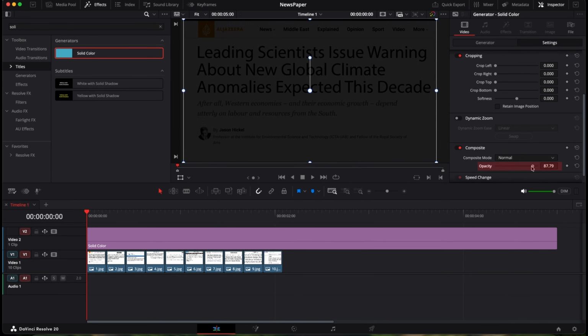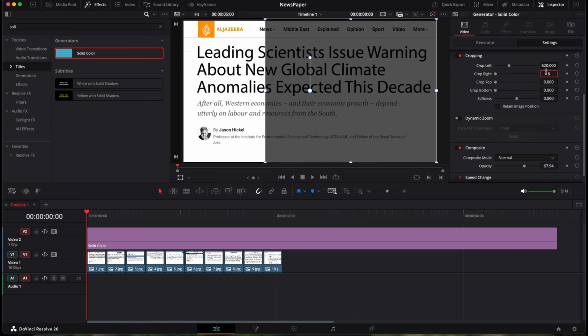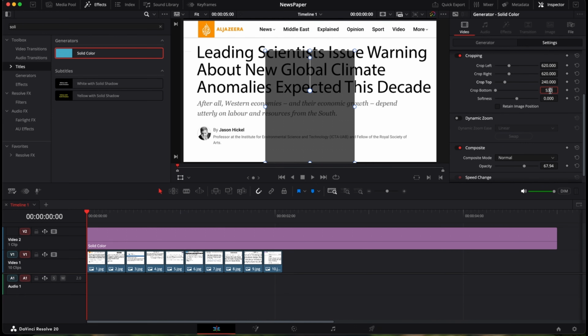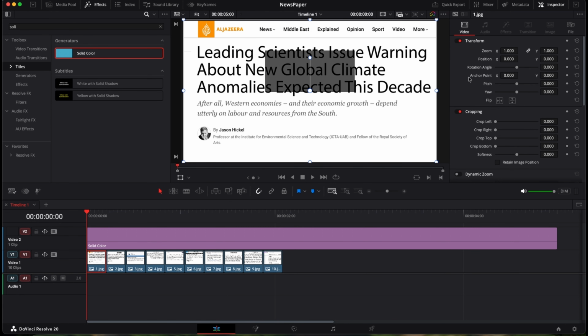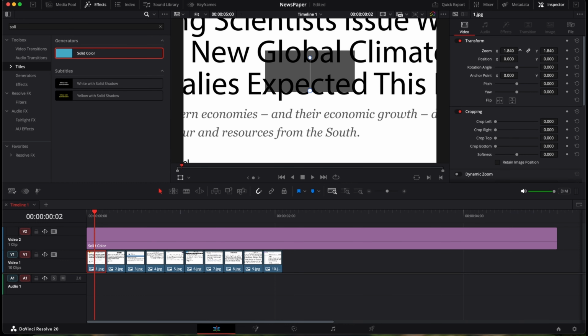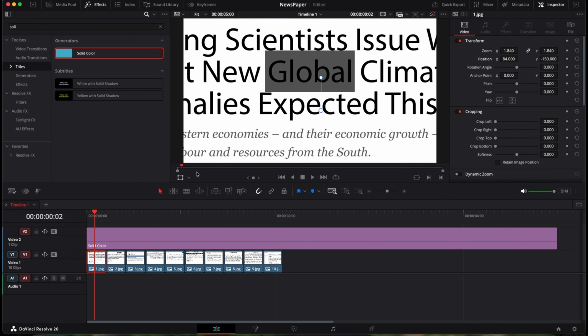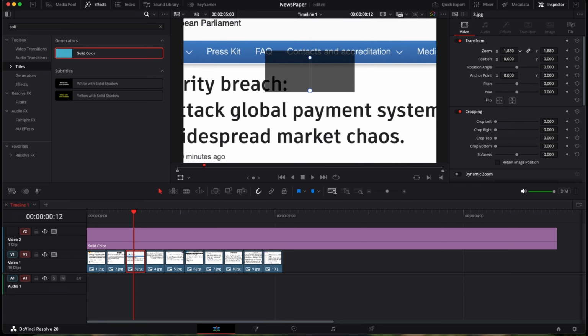Set opacity to around 50 and trim the solid so it matches the size in which we want to see the word. Select the first clip and adjust the scale and position so the word fits inside the template. Repeat the same with the remaining clips.